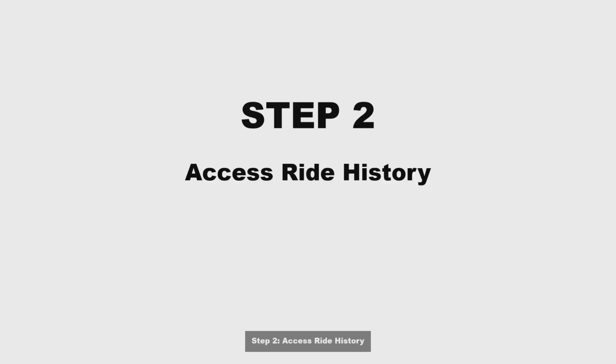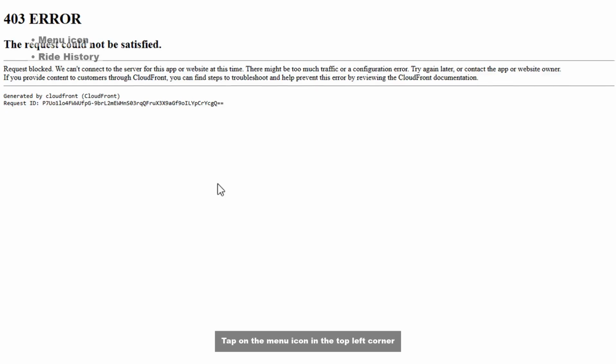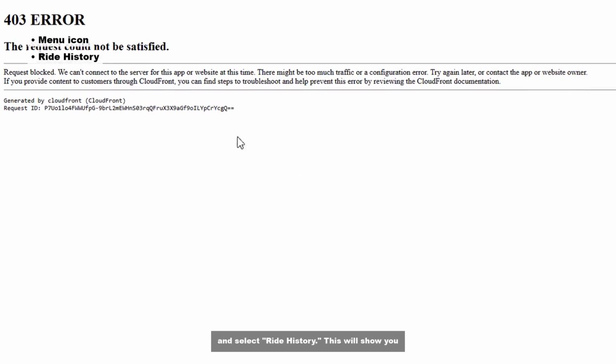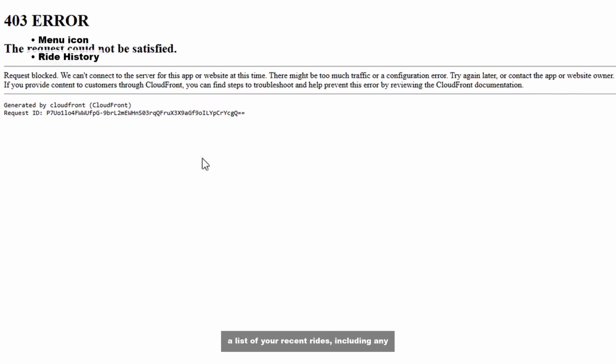Step 2. Access ride history. Tap on the menu icon in the top left corner and select Ride History. This will show you a list of your recent rides, including any charges.